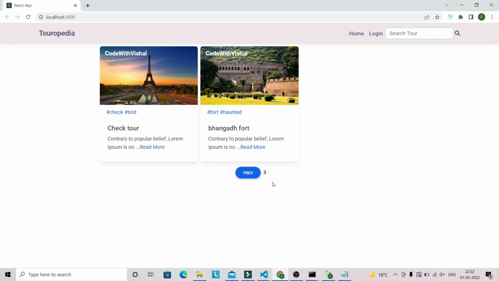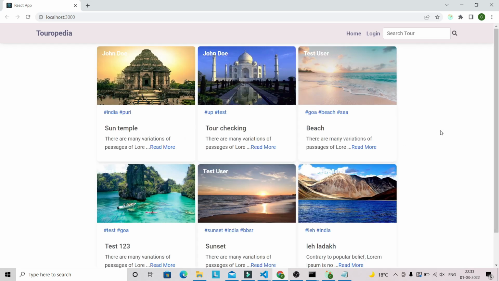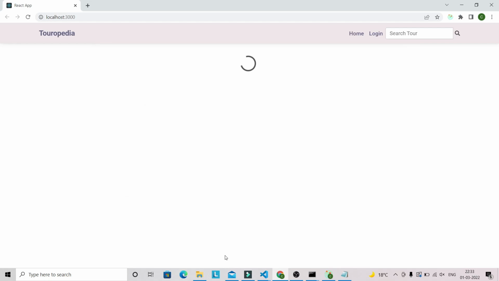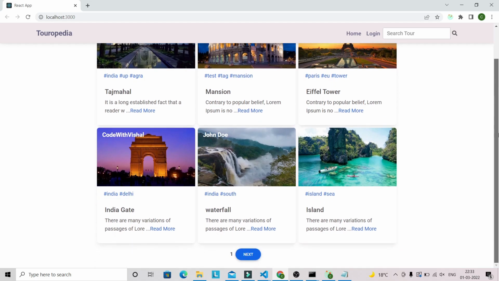So overall we have 14 tours in this application. According to that we have 3 pages, and if you click on previous you will navigate back to the second page. You can verify here at the bottom, and you can also go back to the first page. So now the pagination part is completed in this application.